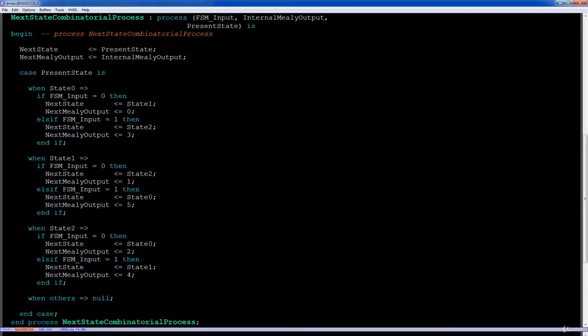Here's the next state combinatorial process. It calculates what the next state is. It also calculates what the next Mealy outputs are as well. First thing you see in the process here is that both the next state and the next Mealy output are set to what they currently are. This follows the convention that the beginning of all your combinatorial processes should do their default signal assignment, so you don't accidentally create a transparent latch.